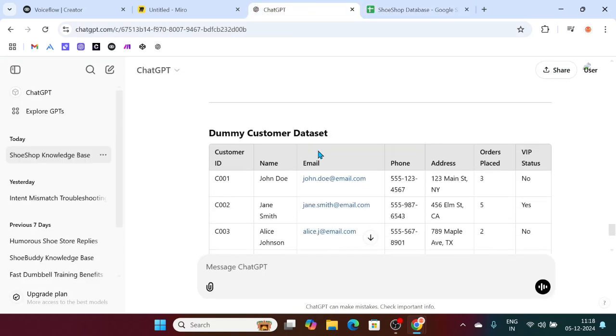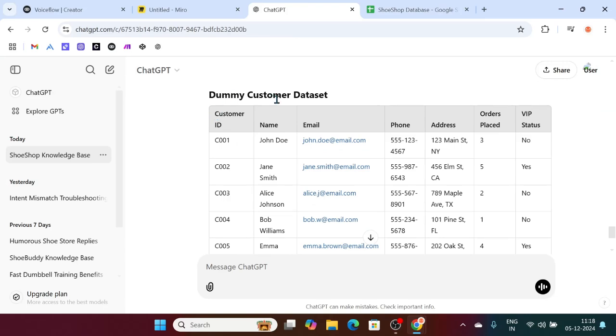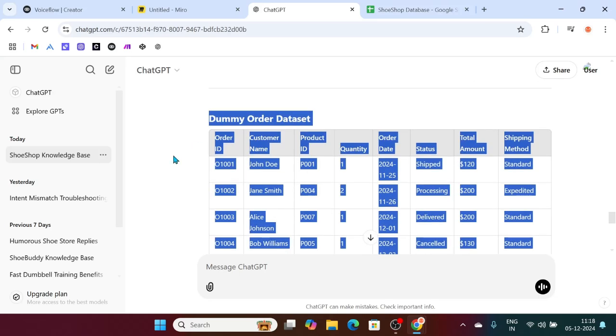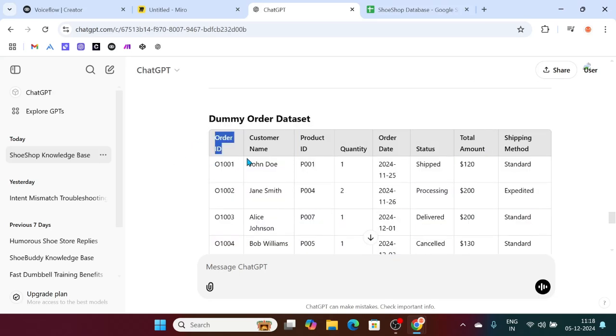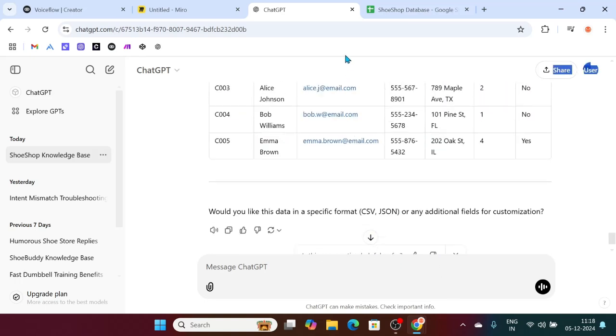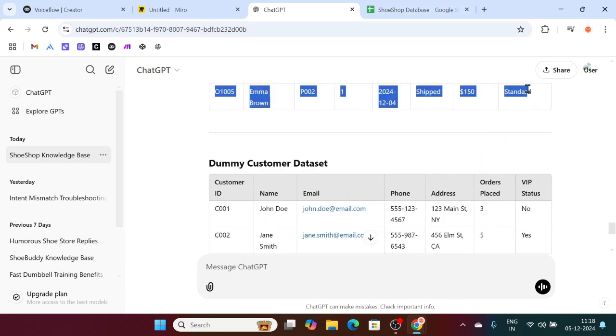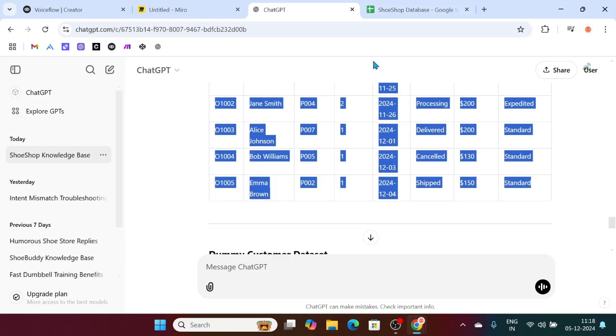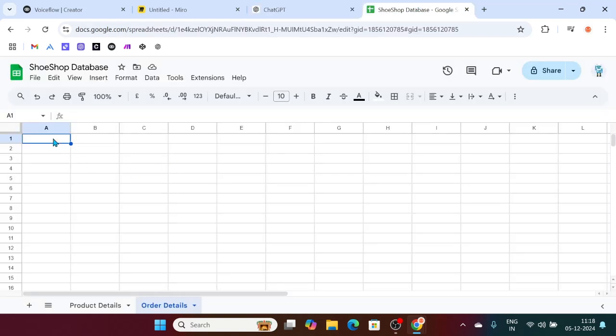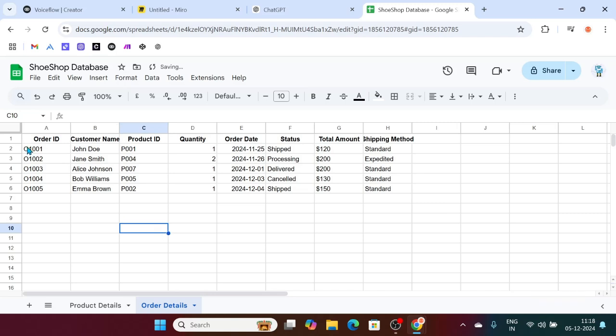Go to ChatGPT. This is the customer data set. Here is the order data set. Copy just this, and paste it here. So now we got order ID, customer name, product ID, the product that he bought, quantity, then the order date, status, total amount, shipping method.